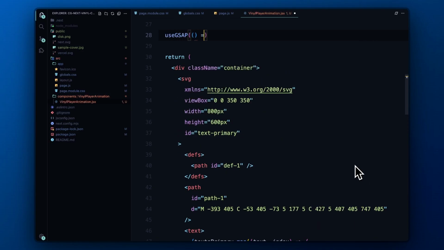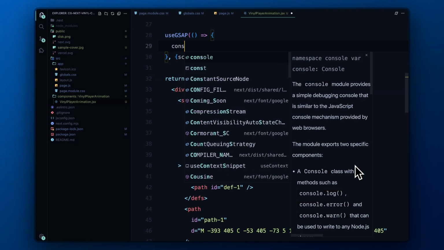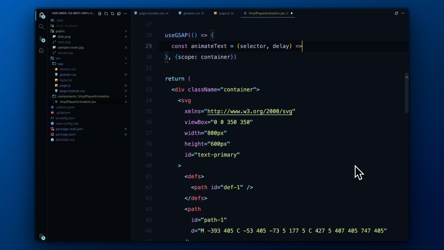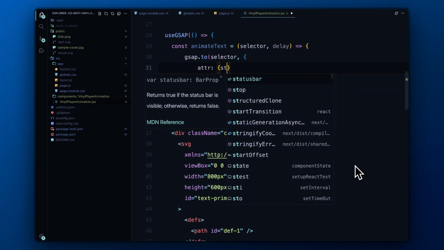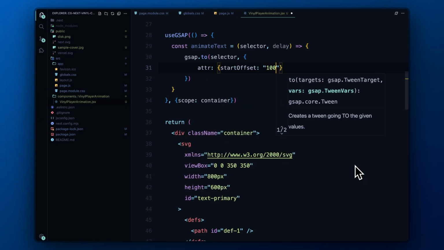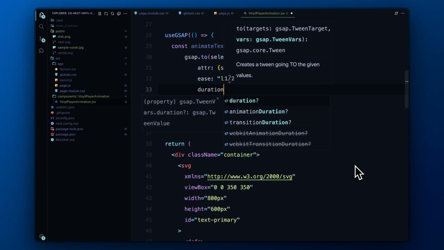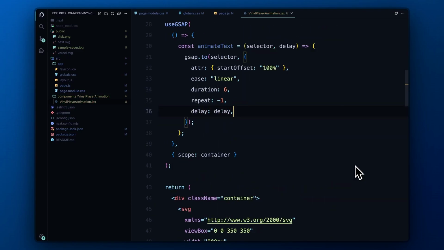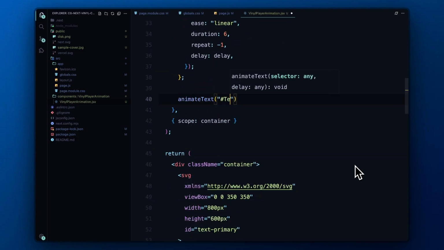Next, we use the GSAP hook to define our animations. The entire animation is scoped to the container reference, ensuring all animations are applied within the designated area. Inside this hook, we create a function called animateText that animates the text along the path. It takes two parameters, the selector to target the text and a delay to stagger the animations. The animateText function uses two functions to animate the start offset attribute of each text path element. The text moves along the path from the start to the end, creating a looping effect. The duration is set to 6 seconds and the animation repeats infinitely with a linear easing.